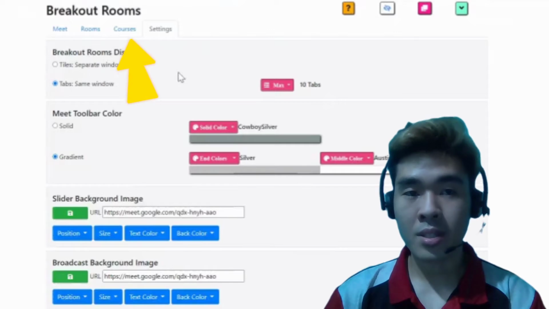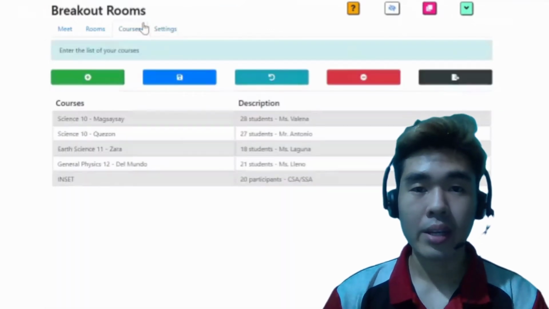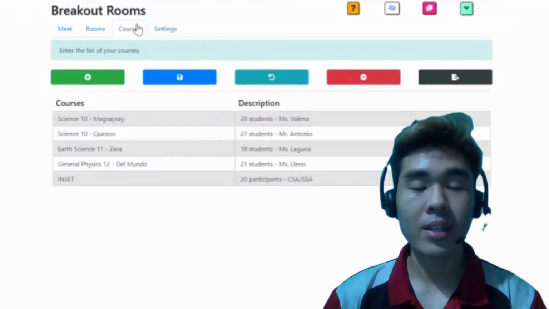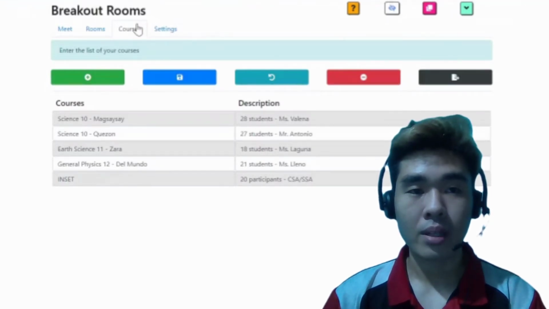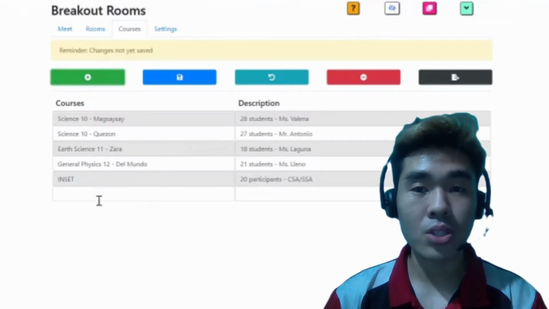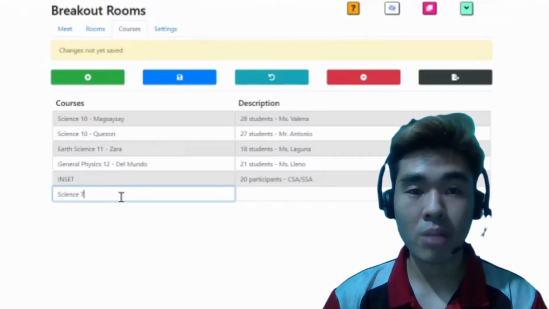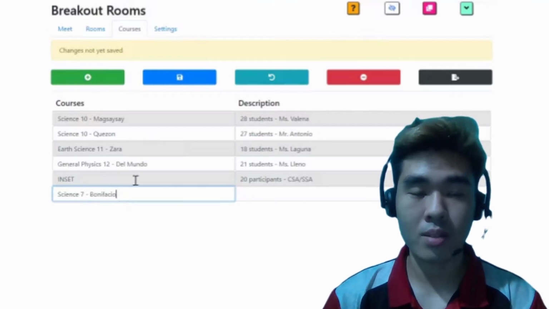Go to the Courses tab. In this tab, we can place our current subject, grade level, and section that we usually teach. Click the plus sign or the green button to add columns for you to input. My recommendation is to separate the subject by section since they have different GMIT links in our classroom. You may put the number of students and advisor in the description box.